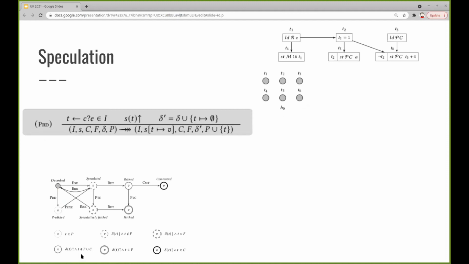I will show the semantic by example, okay? The first case is prediction. Suppose that we have this program. This is similar to the conditional branch that I presented before. We load the register Z, we compare this with 1. If this holds, we jump to the address A. Otherwise, we increase the program counter by 4.